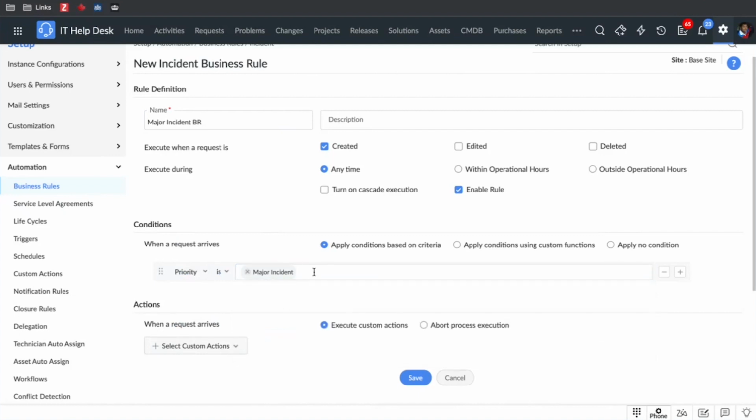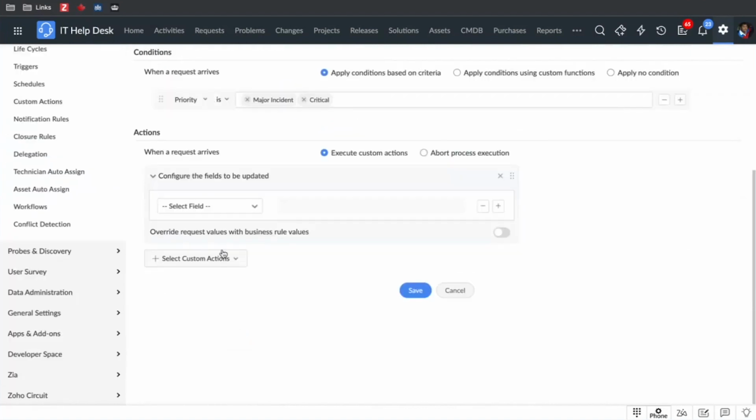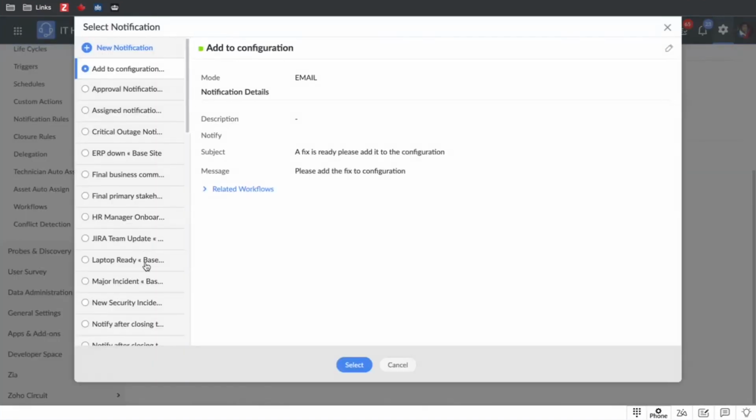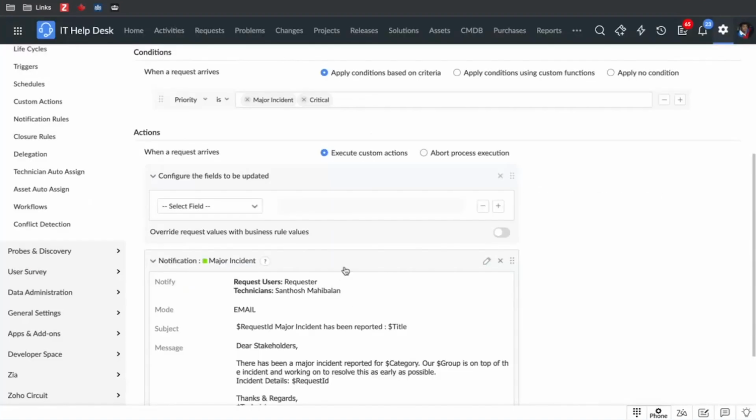So I have a priority called major incident, and I have a priority called critical as well. So if either of these priority requests come into the system, I can choose what exactly needs to be done, right? So I can immediately do a field update, or I can initiate a notification to a couple of stakeholders, or I can also go ahead and create. So this is one such notification which I created for major incident. You can always customize and create your own set of notifications as well, right?